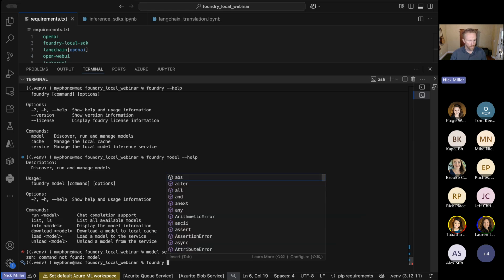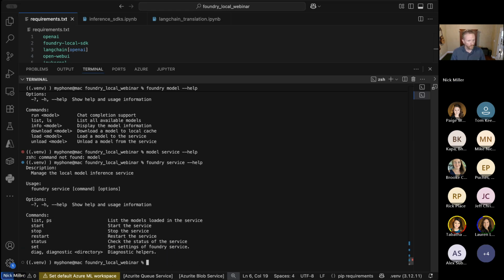Sorry, Foundry service help. All right. It lists models loaded into the service. You can start the service or stop it. You can restart it, check the status of it, and set some of the settings. And there's other settings we can set, like when you're looking at models, you can set things like temperature and other stuff like that. And then the last part of this was the Foundry cache.